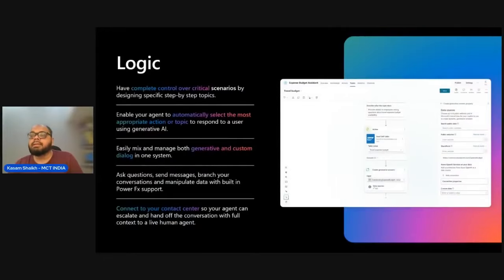Similarly, there is something known as logic. This particularly gives you generative answers that use a custom topic. There were some more demos, but I want to jump directly to the autonomous part.